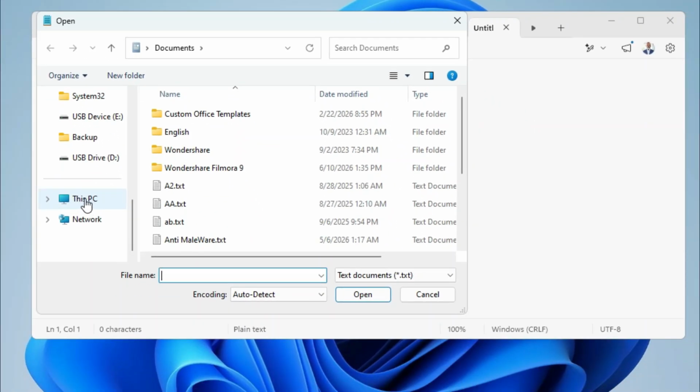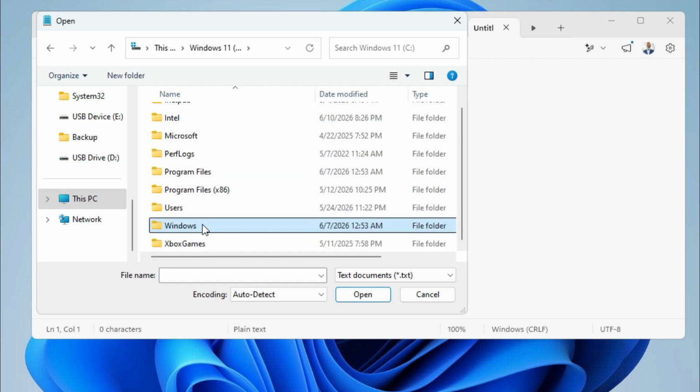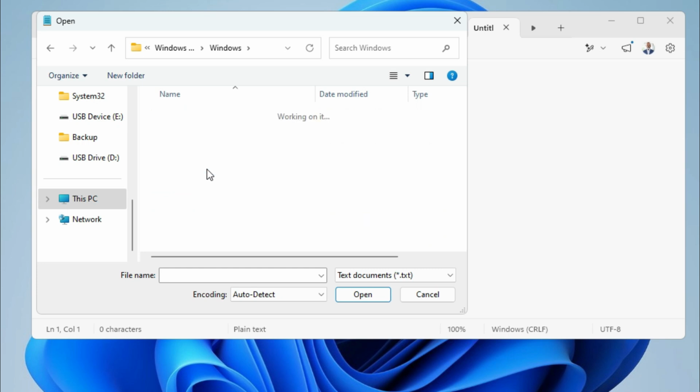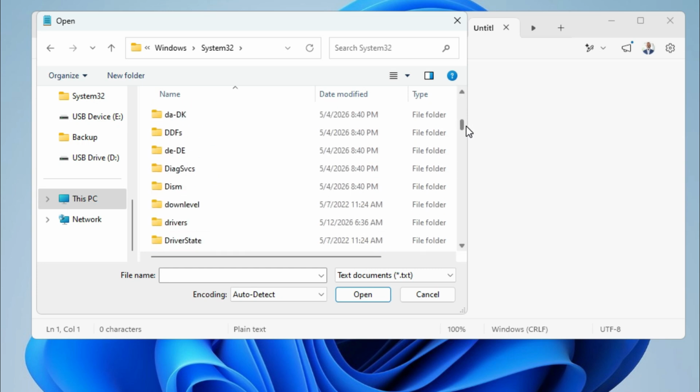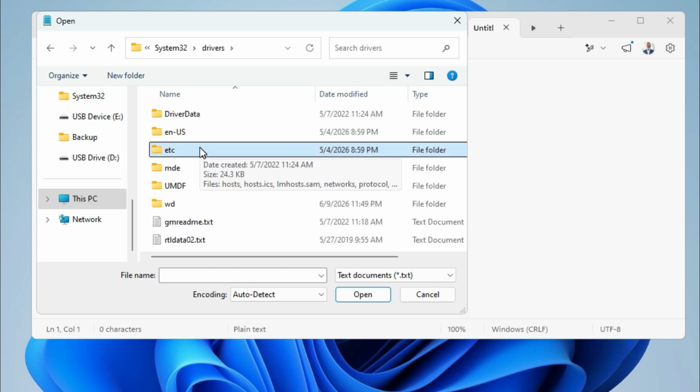Click on This PC. Then go to C drive. Double click on Windows. Scroll down. Double click on System32. Scroll down again. Double click on Drivers. Then double click on etc.